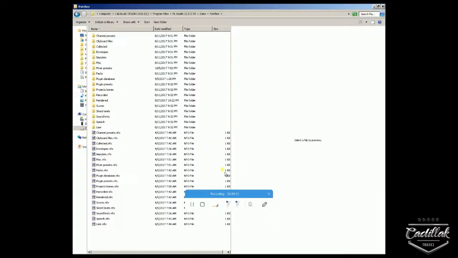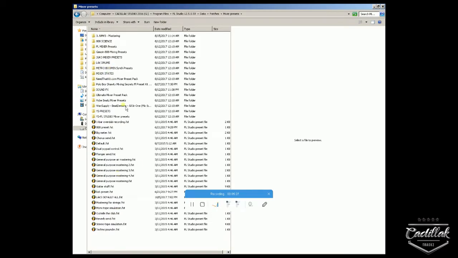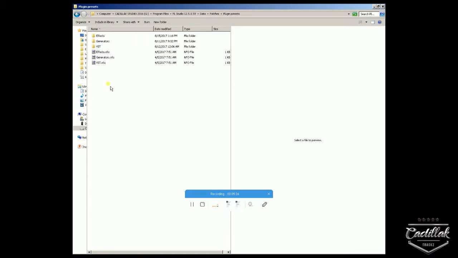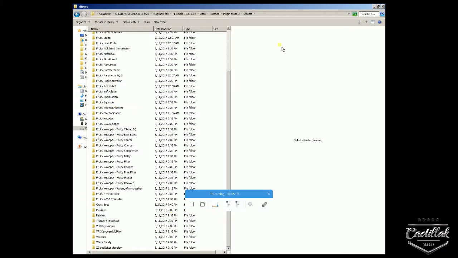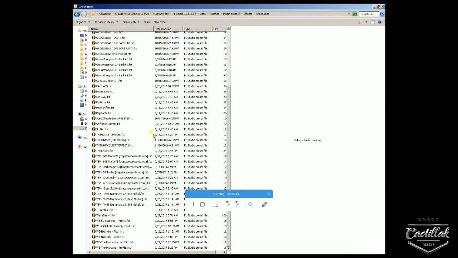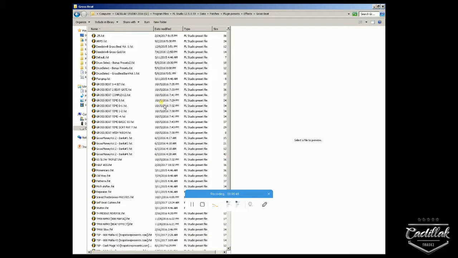So if you go right here, you can see the Mixer presets folder. I click on it. Those are all of my custom mixer presets. And if I click right here on Project plugin presets, it's going to open this up. I go to Effects. These are all of my effects. Let's just say I went to Gross Beat right here. Bam, those are all of my Gross Beat presets. So you can see that your computer is saving all the presets on the computer.